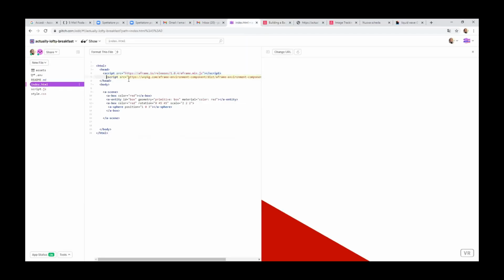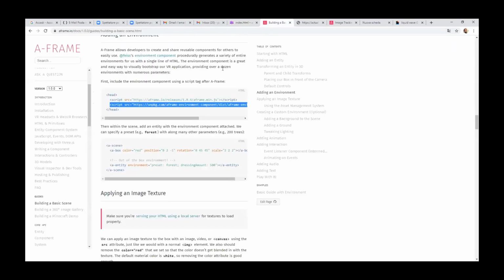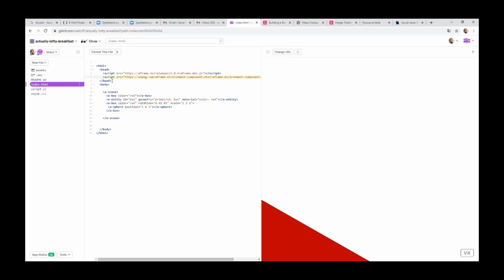Which is this one. So now I have, as they are telling me, two scripts in the head. I go back and I see in my head, I have the script.